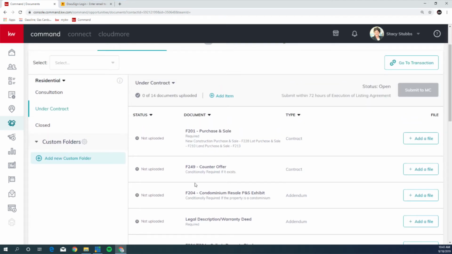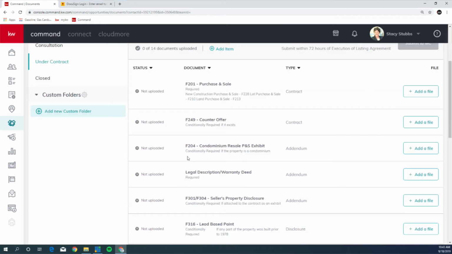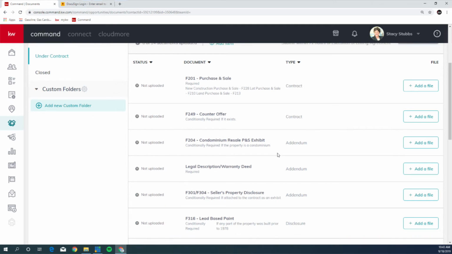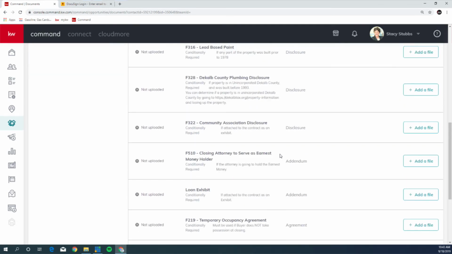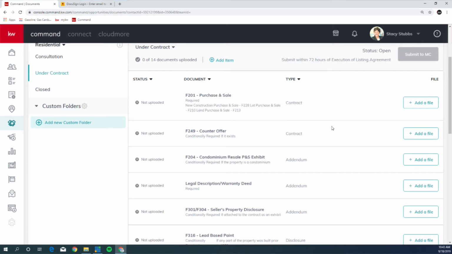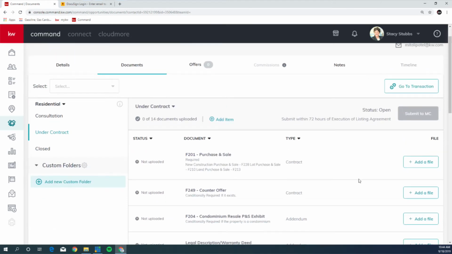No, but you don't need to here. First of all, notice that it's not required, it's conditionally required. Once you upload whatever you need, that'll go away. Then we're going to click this submit to MCA, and yeah, this is a good point.